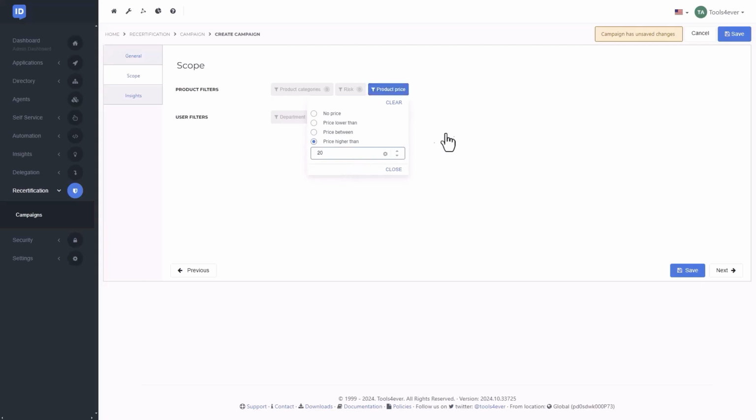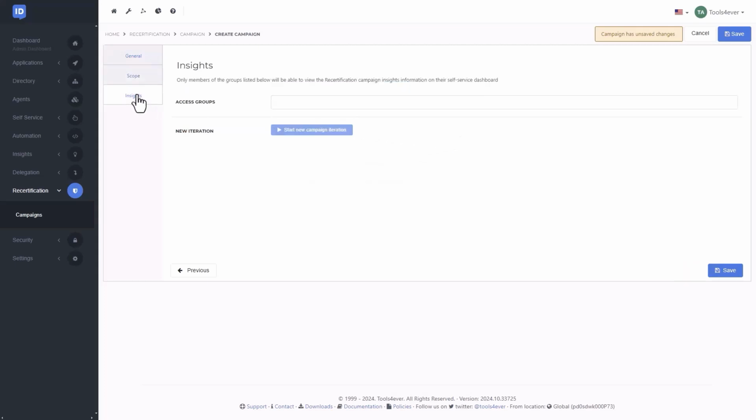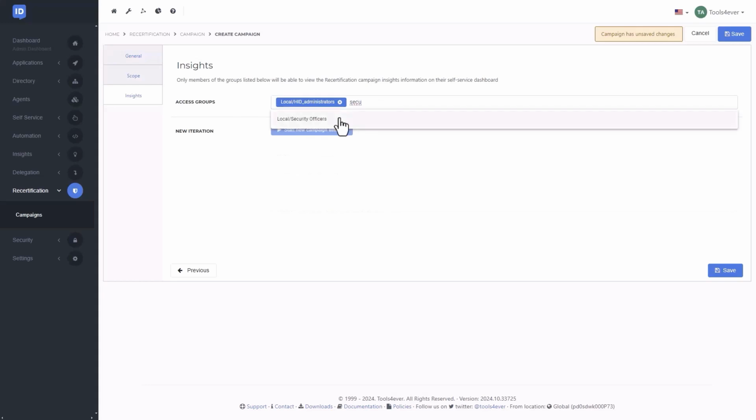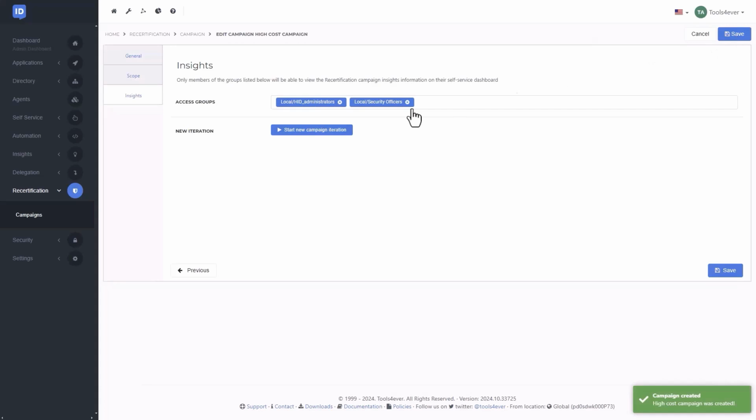Next, we'll go to the Insights. We'll add the access groups. In our case, we'll add the HelloID administrators, but also security officers should have access to these campaign insights. We'll save the new campaign and then start a new iteration to review the results.